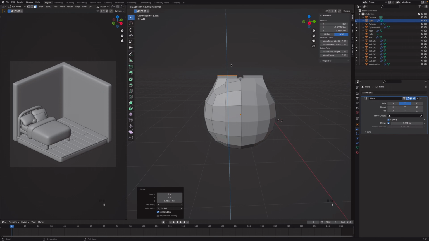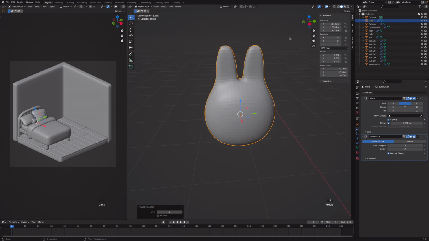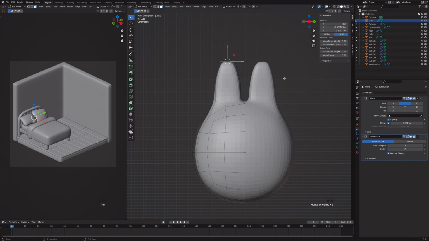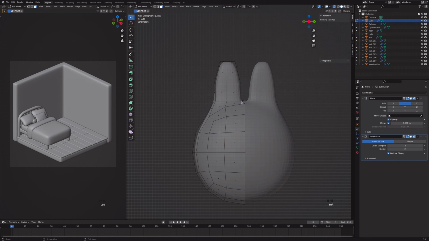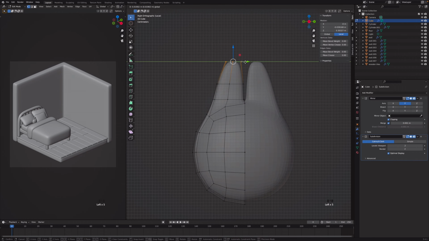E to extrude up, then extrude again and scale down in the Y-axis. This looks a little bit funny, but when we add a subdivision modifier, it looks a bit more like a bunny now. Use the vertices to change the size to your liking.